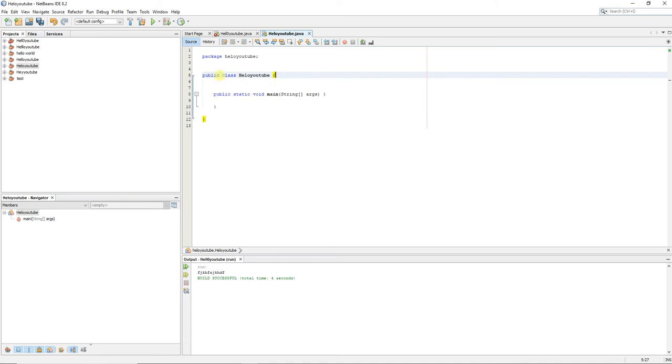Public is an access modifier. It allows classes and methods access to the class or to the main method. There's 2 publics right here. So if it was private, classes and methods wouldn't be able to access our class hello YouTube or our method main.